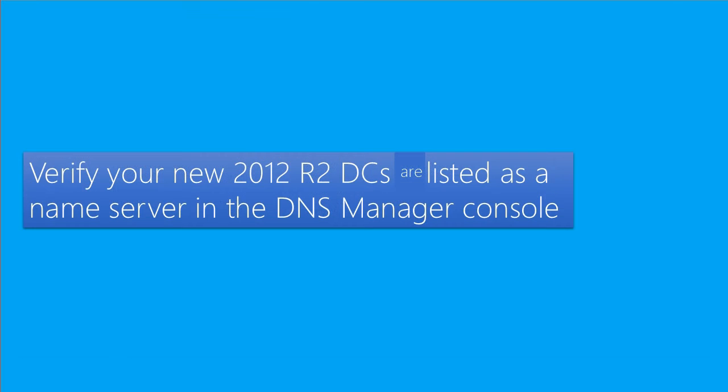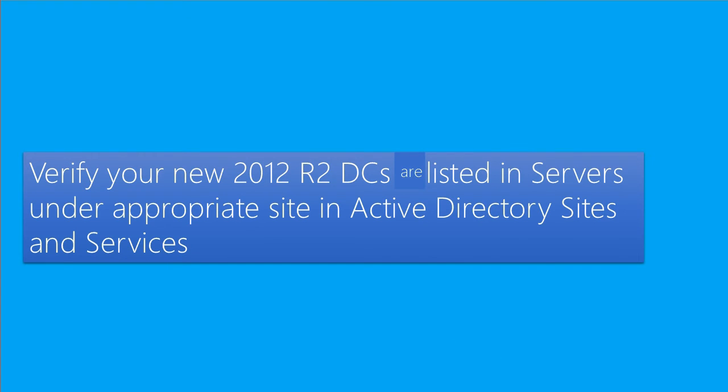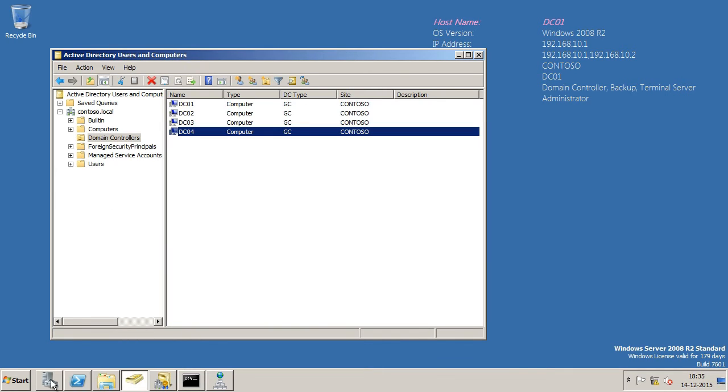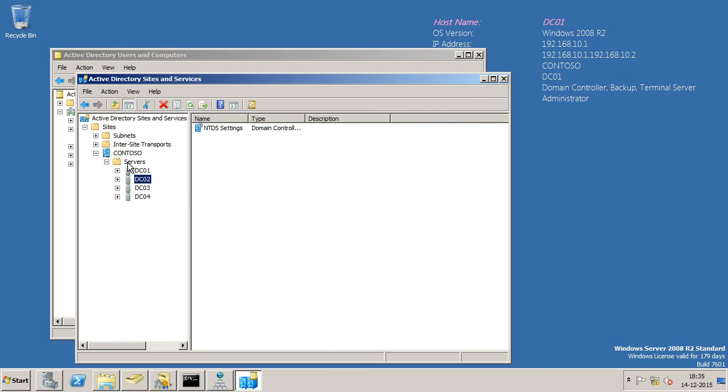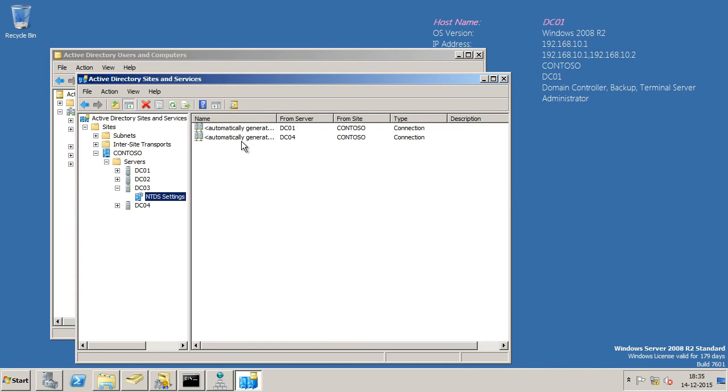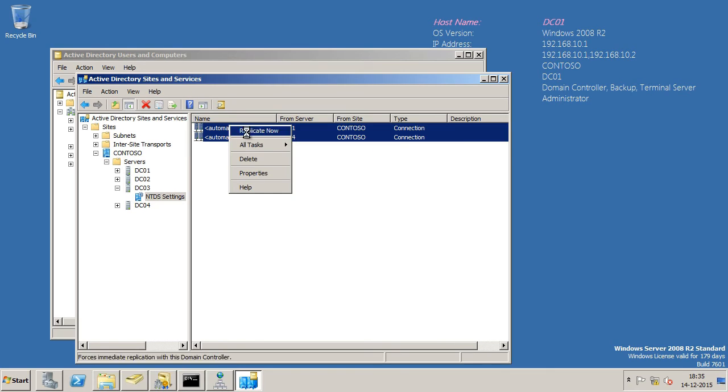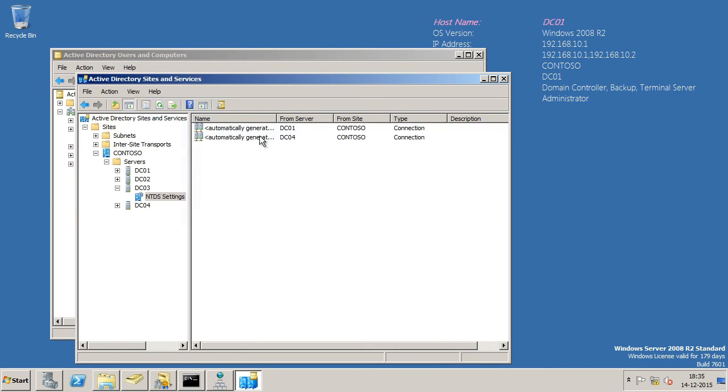The next step is to verify whether these new DCs are listed in servers under the appropriate site in Active Directory Sites and Services. So back in DC01, I'll open up Active Directory Sites and Services, and under my site, under servers, I can see DC03 and DC04, and if I try to replicate, it replicates fine.